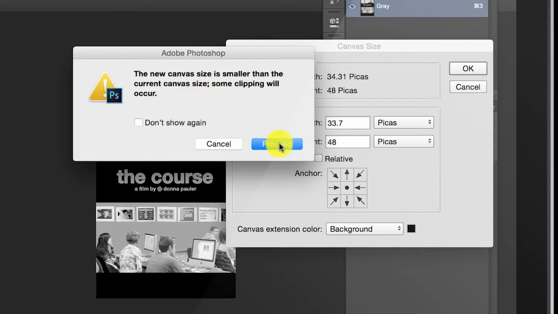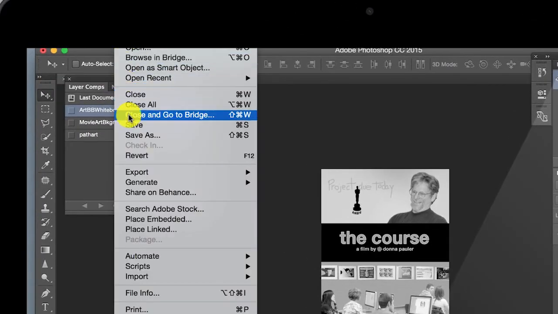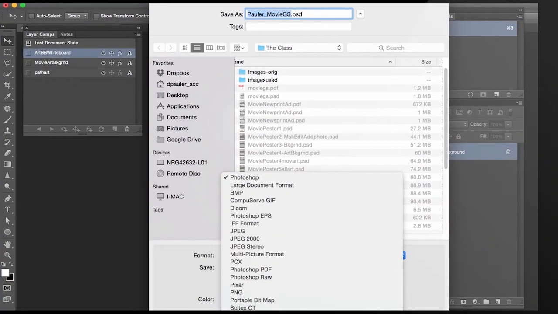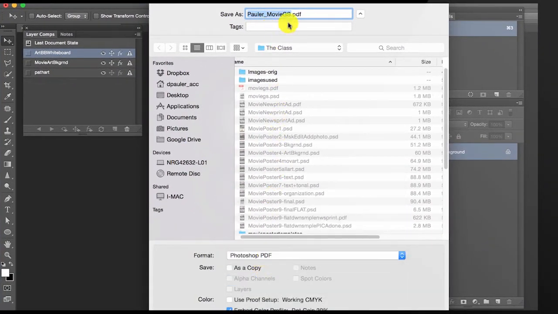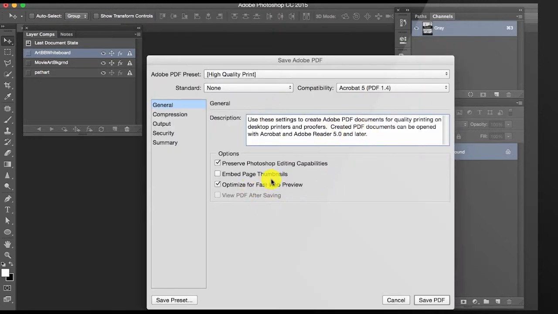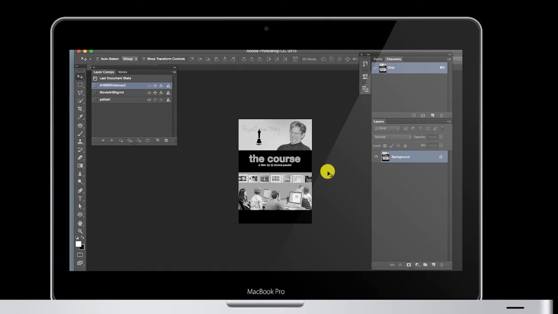It tells me that there will be some clipping. I think that's okay, so I say okay. And now I want to do a File, Save As, and I'm going to save this as a Photoshop PDF, as a flat PDF. And I could still leave it as movie grayscale with my name and click save. I'm not going to worry about making any choices. I'm going to let it just go through the defaults on the PDF and click OK. That's it. So I now have my grayscale PDF ready for the newsprint ad.